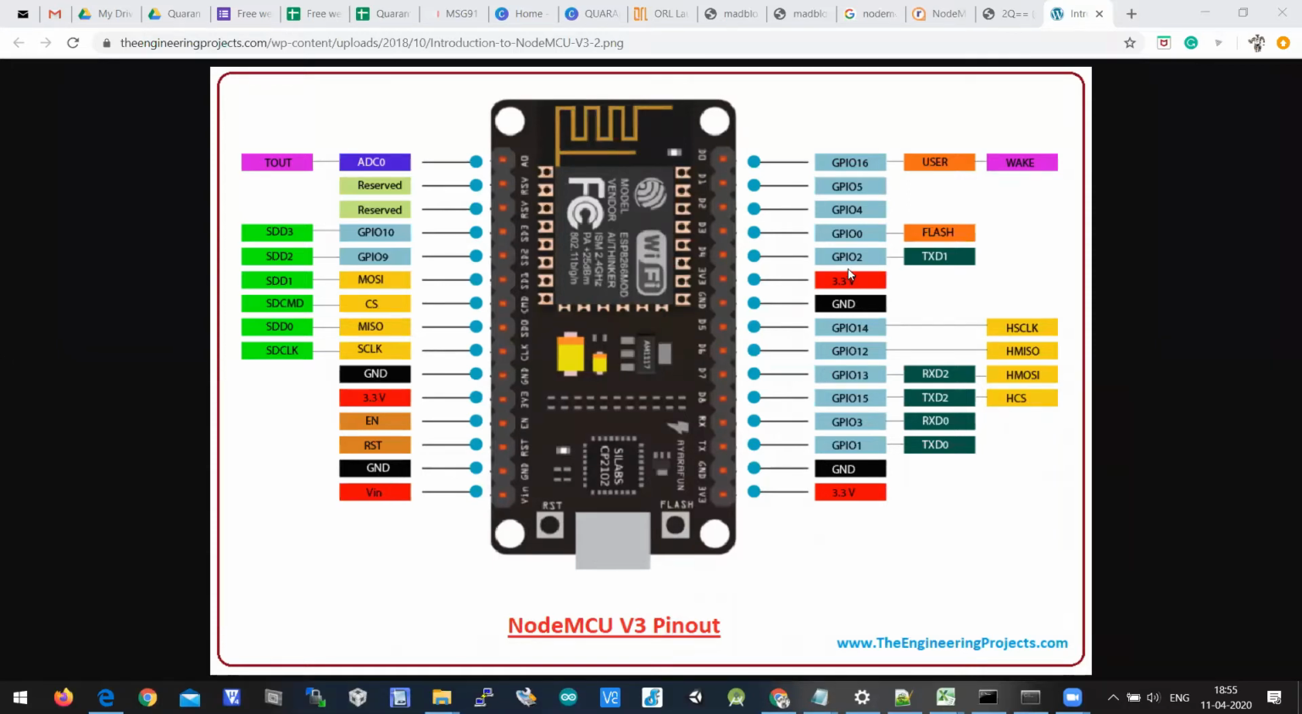But along with this 3.3 volts, 5 volts and ground, you'll be having GPIO pins. GPIO, general purpose input output, where you can connect anything. You can connect input peripherals, or you can connect output peripherals at GPIO pins. So there are D and A. D stands for digital, A stands for analog. There is only one analog pin on Node MCU, which is A0. The remaining are digital.